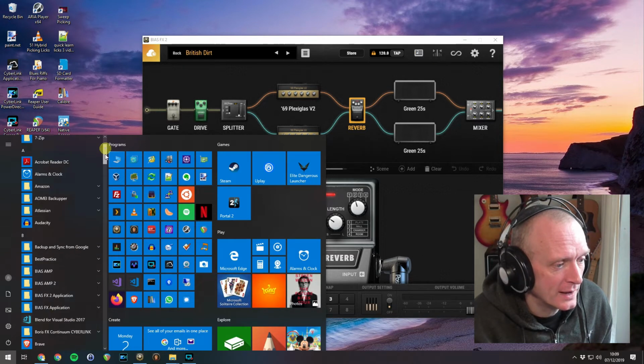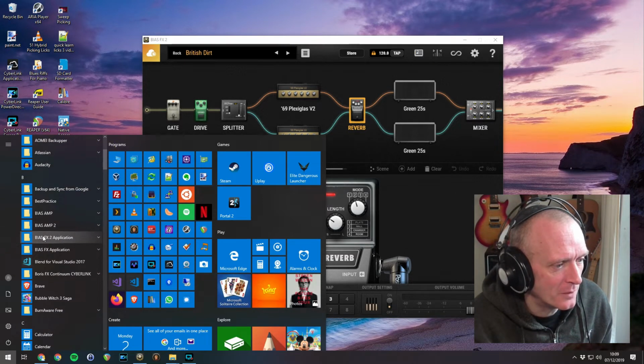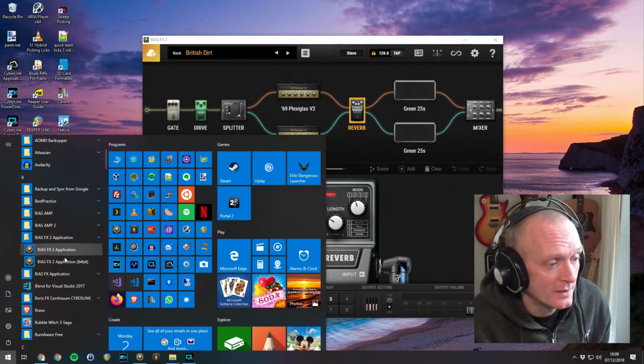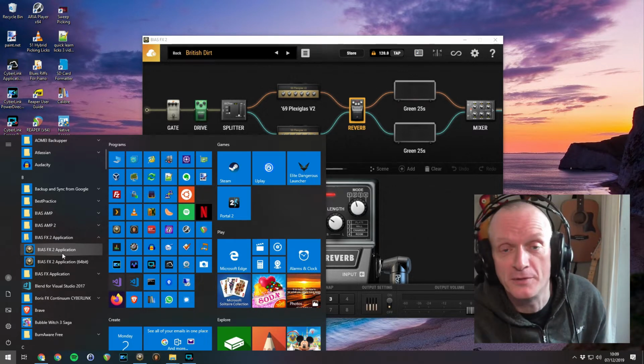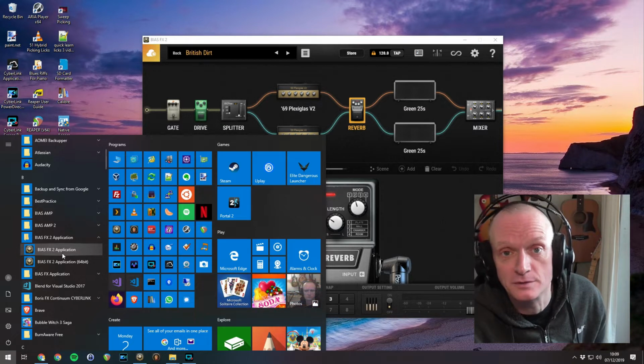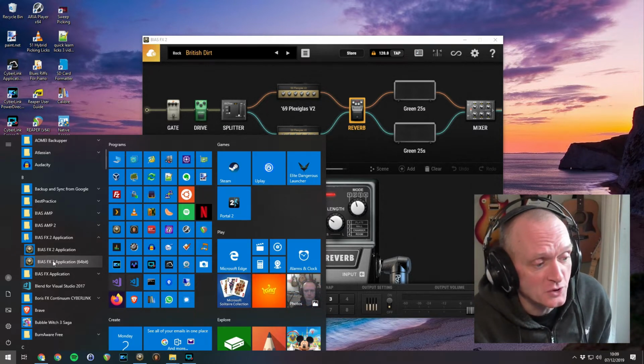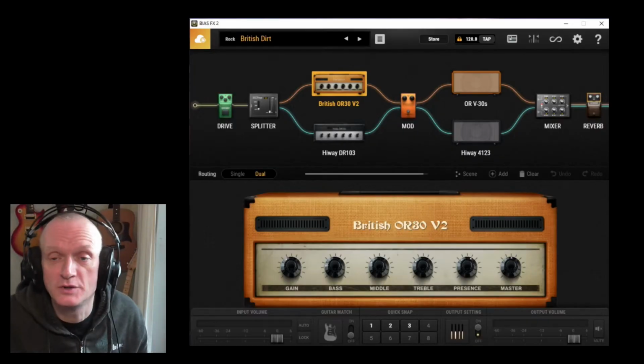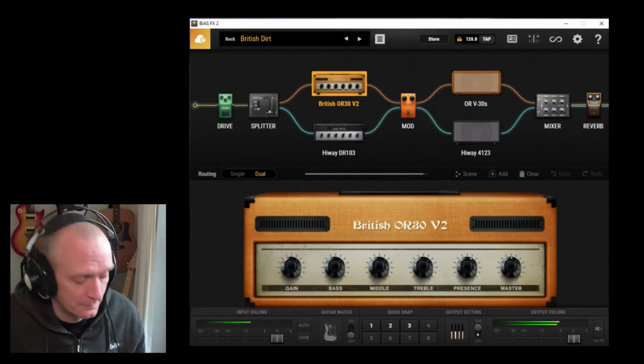So if we have a look down here, I've got Bias FX 2 application, and you can launch it. The reason there's two there is I've got both the 32-bit and 64-bit versions installed on my PC. So you can just click that and it'll launch just like any other Windows program. And then we can play through it just like a real guitar amp.